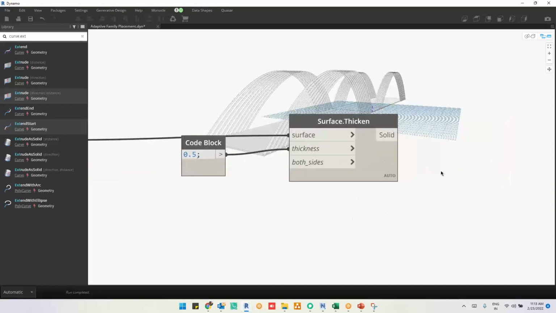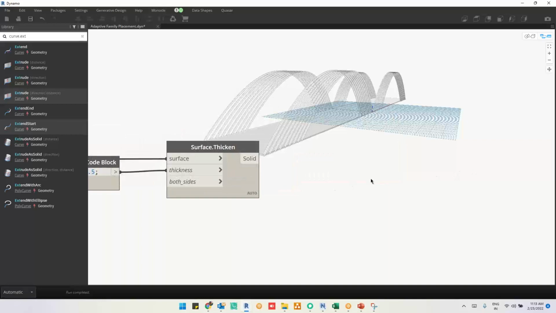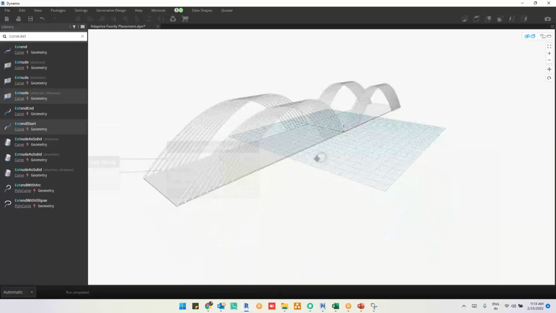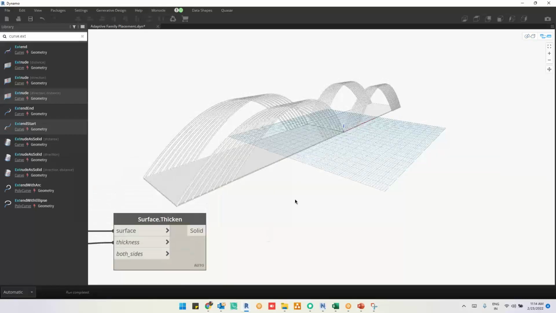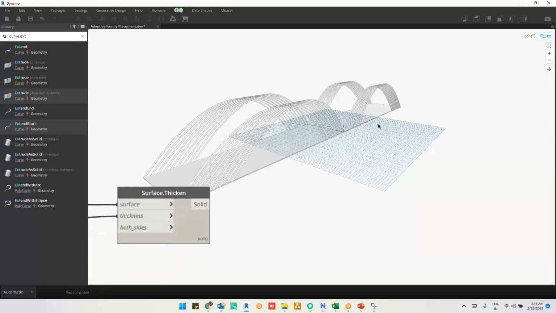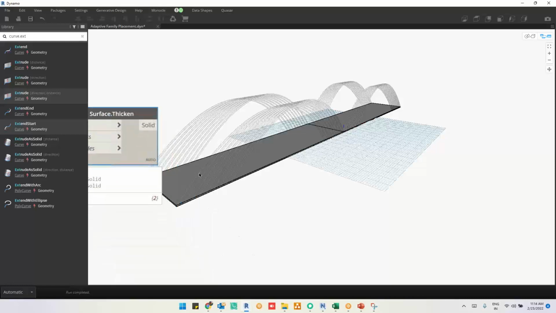Okay, I'm done now. So Surface.Thicken, this is fine. I'm done with this bridge design. Okay, what else can we do here? I want to get the midpoint of this surface. How?